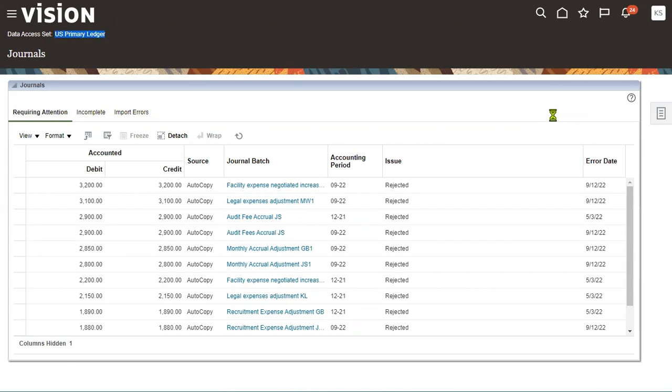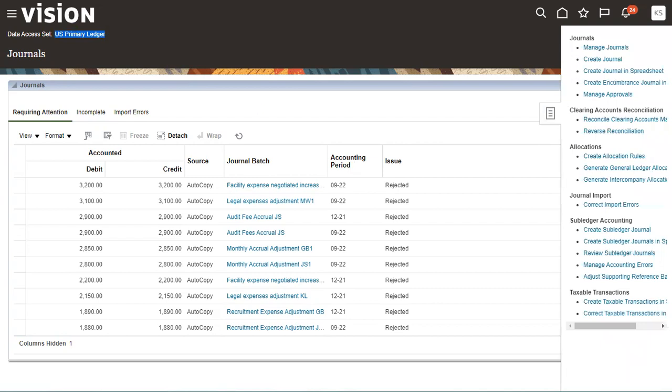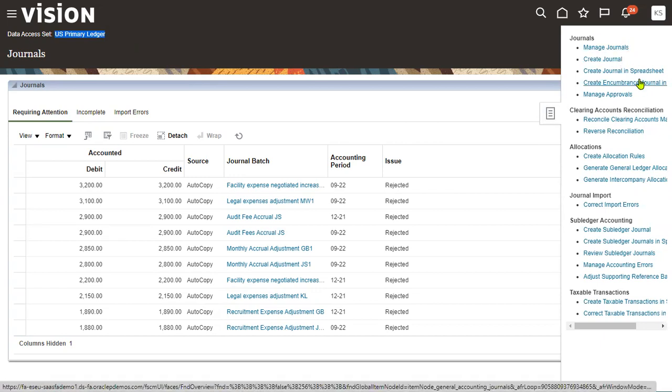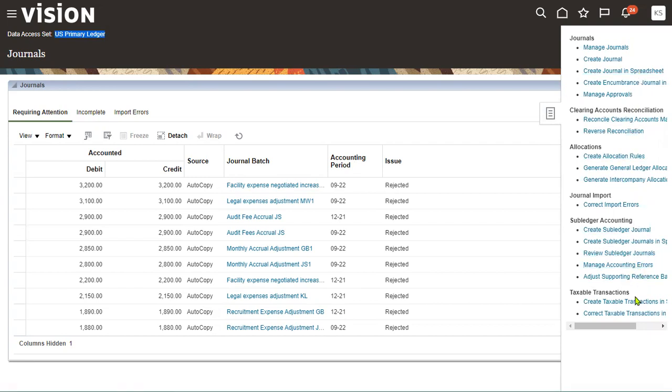Now go to the task list here. Generally we call it a menu; here we call it a task list. There are multiple ways we can create journals. One is to create journals manually. Another is to upload the journals using a spreadsheet. Another is to import the data using FBDI, file-based data import. Another is to transfer the journals from other modules like accounts payable, accounts receivable, fixed assets, or others, wherever accounts are generated, finally transferred to GL for reconciliation purposes.